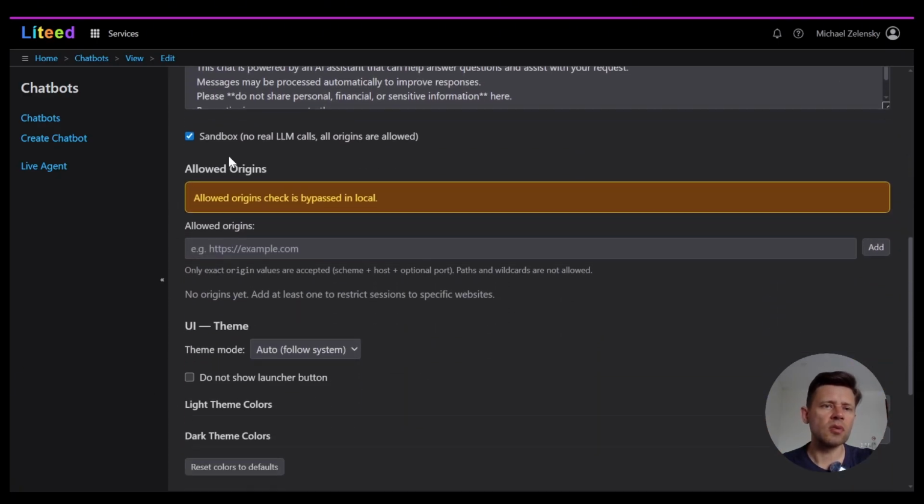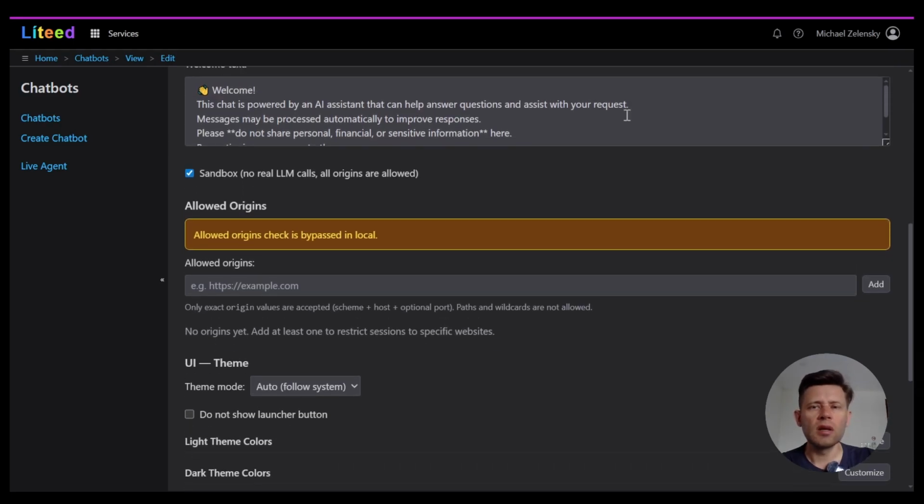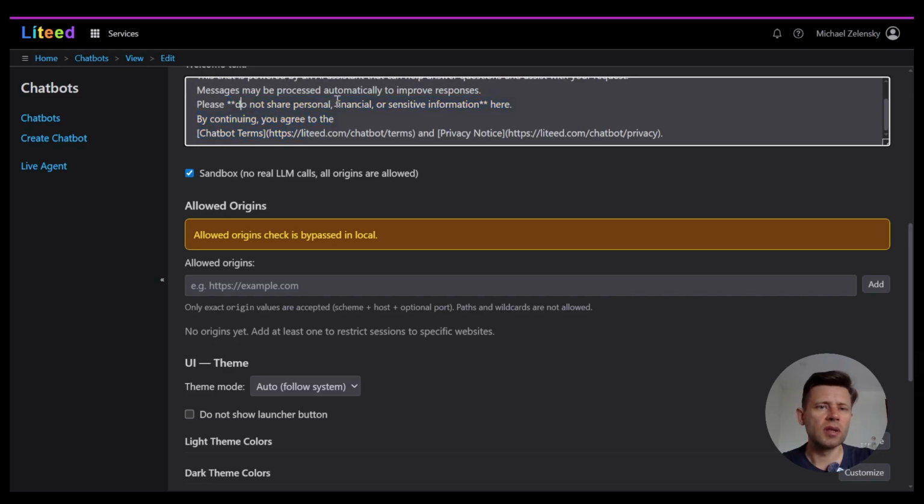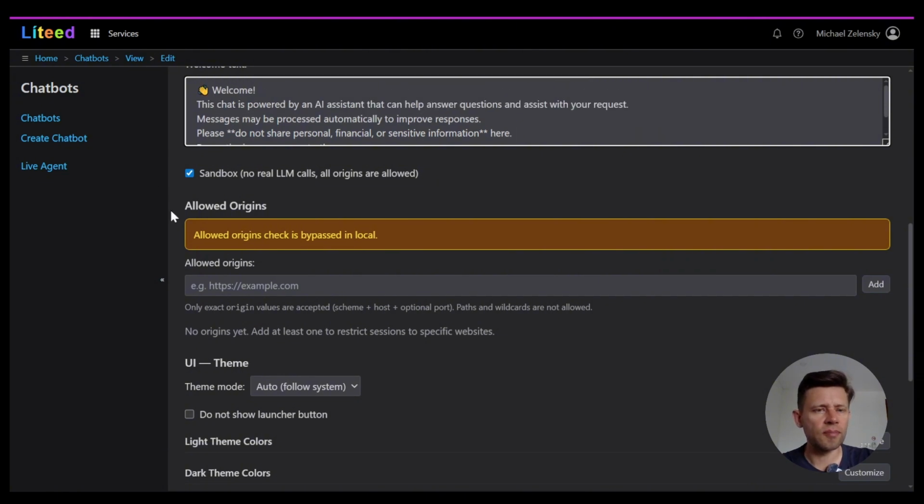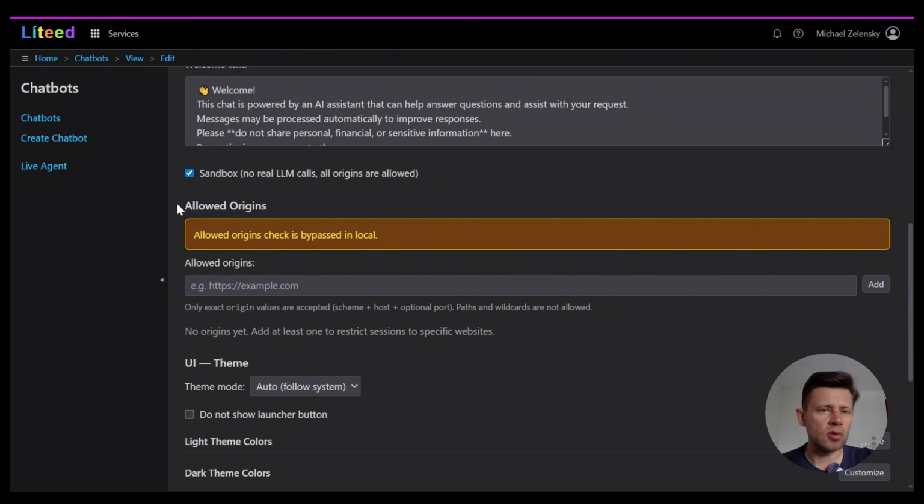What else do we have? We also have a sandbox. Sandbox means that no real LLM calls are made, and that saves your LLM tokens. This is needed for the period of your development. Oh, by the way, welcome text also supports Markdown: links, bold, and so on. Okay, let's go to the next.